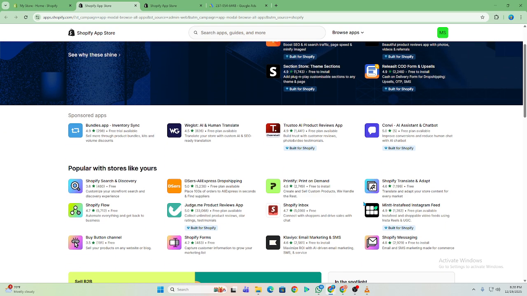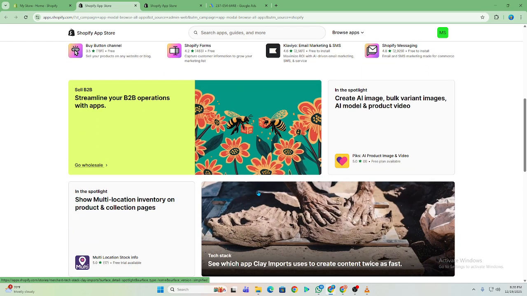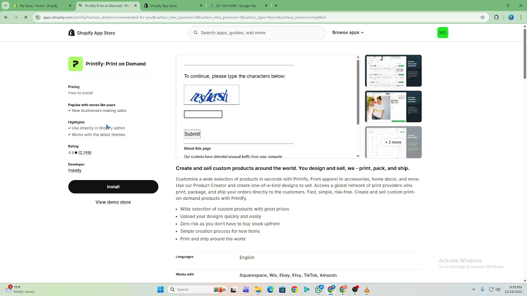Create your products in the print-on-demand app, upload your designs, select product types, colors, and sizes, set competitive pricing, and add compelling descriptions to attract buyers.